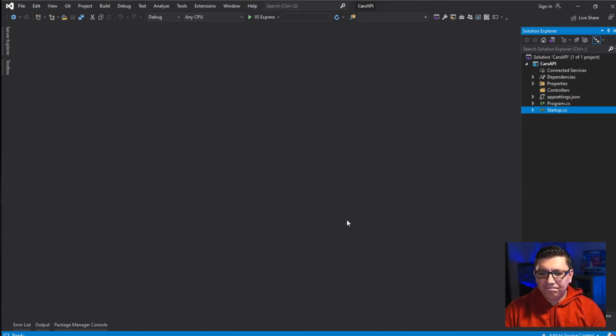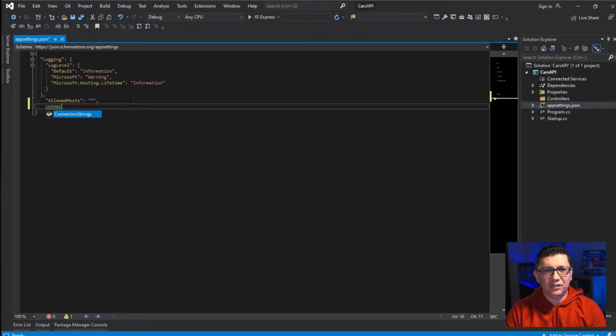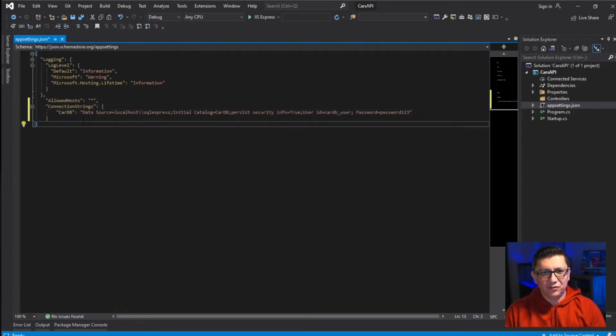So the first thing we got to do is set up our database connection string. We have to do that in the app settings file. So let's go ahead and double click that. And here, let's add a new section in the app settings called connection strings. And we are going to add a new connection string called CardDB. And for the sake of expediting this video, I have already created a connection string, and this is what it looks like. Okay, so let's go ahead and save that.